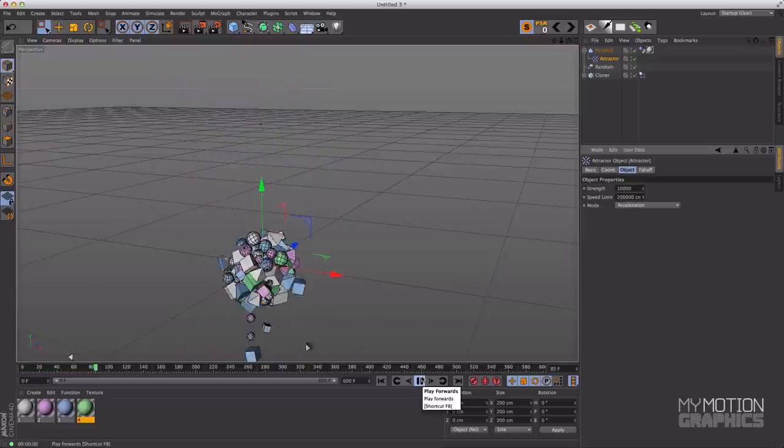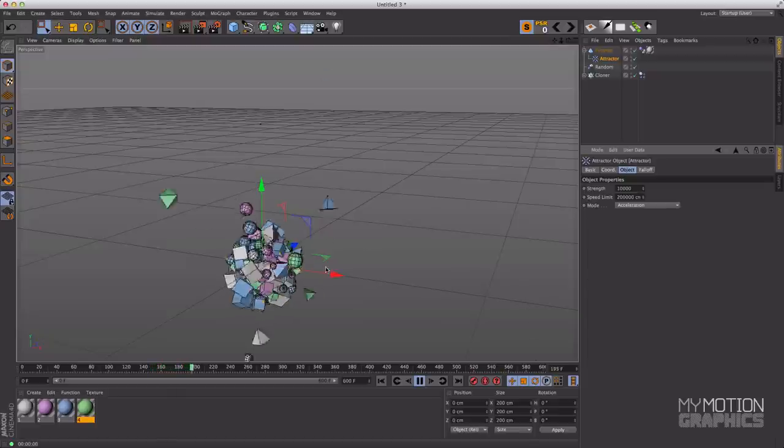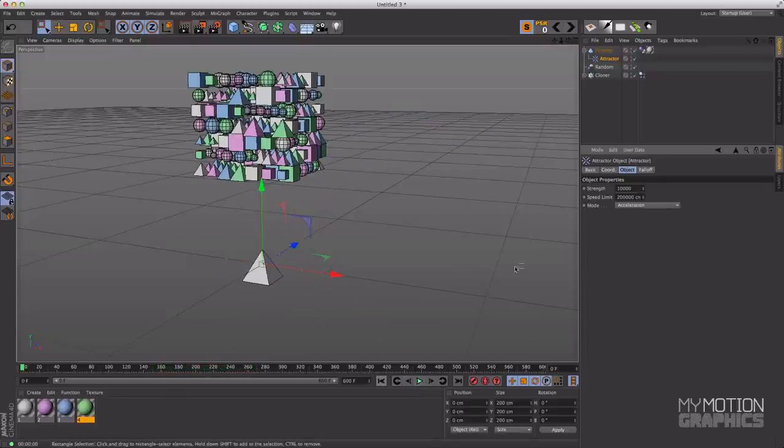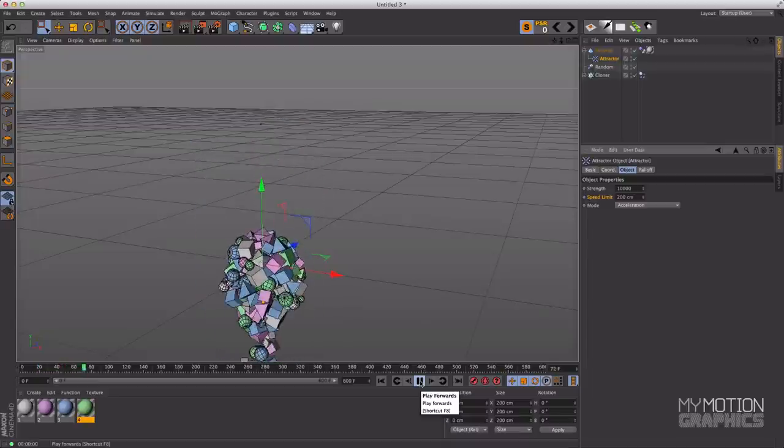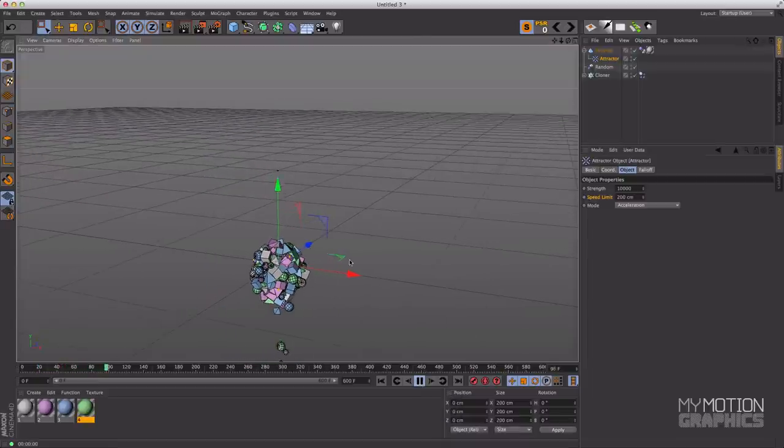Now, great. It looks good, but you can see that there are these pieces that kind of spit out once in a while. And we can change that by just setting our speed limit to 200,000. Let's try 200. And press play again, and better, way better, right?